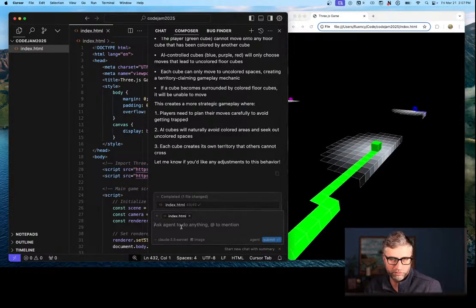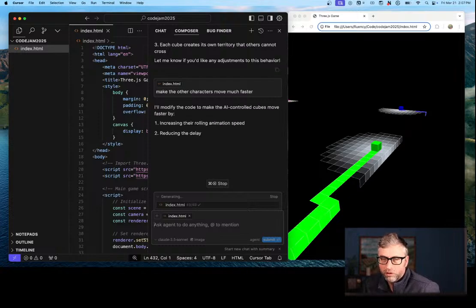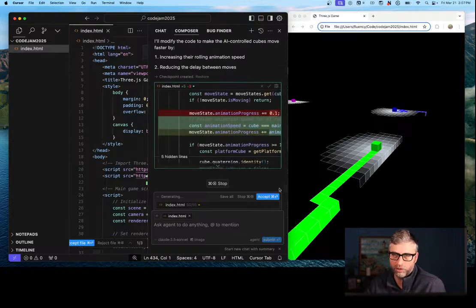Okay, let's make them move. Make the other characters move much faster. I'll just say that for now. Because they're chugging along, but it's like they move every 2 seconds or something. And that's not good enough for our fake game AI here. I don't like this white.